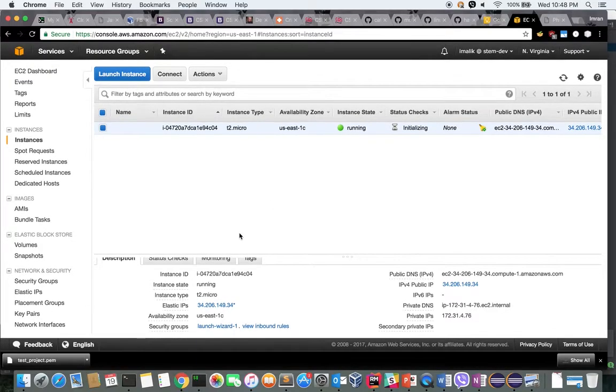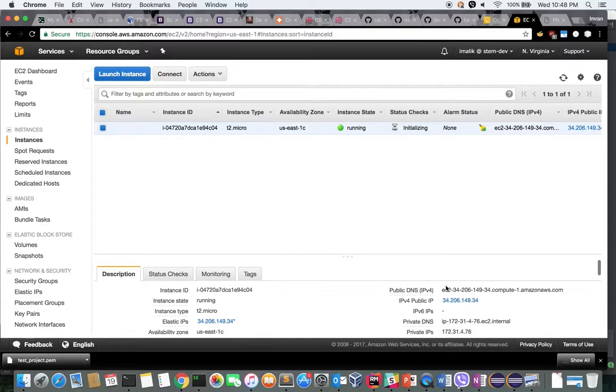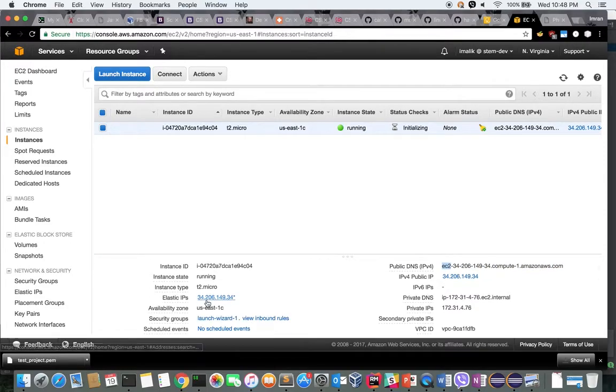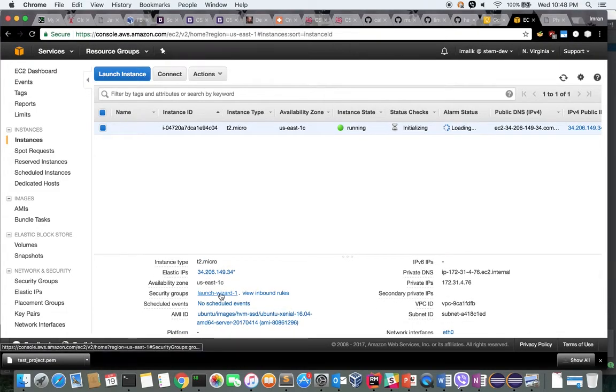So the lesson learned here is to never rely on the public DNS address, because it changes every time your instance shuts down, and instances do get shut down based on the processes running inside. So you don't want to rely on this address. What you want is to use an elastic IP address, and also make sure any security rules you set are in the security group.